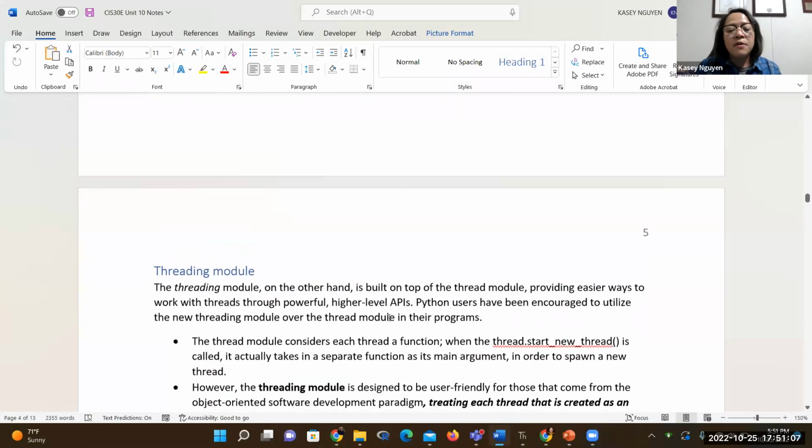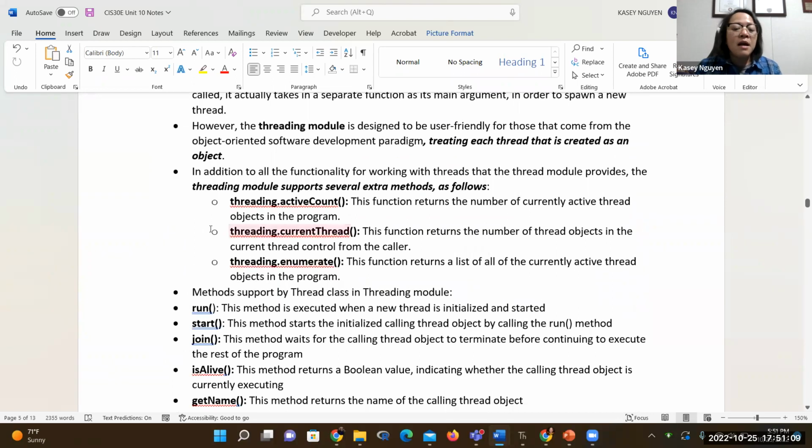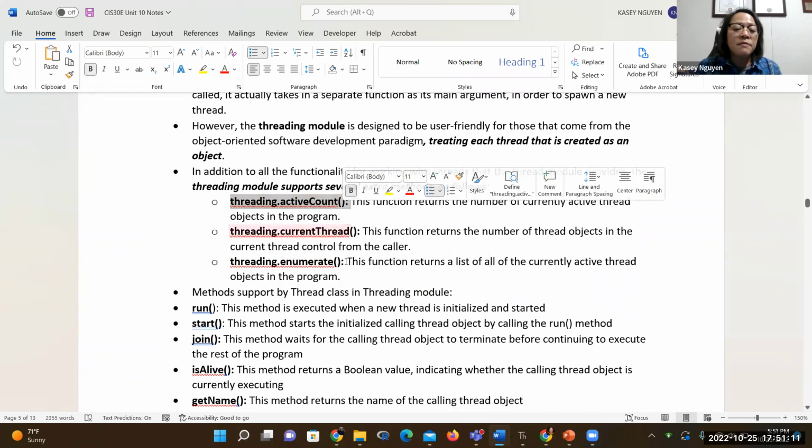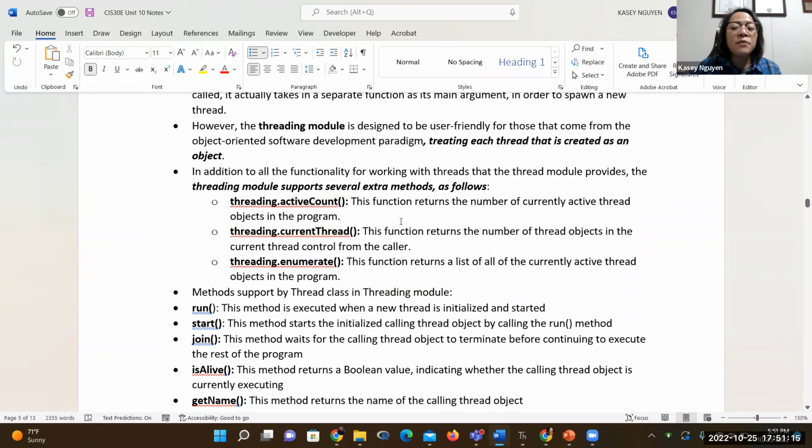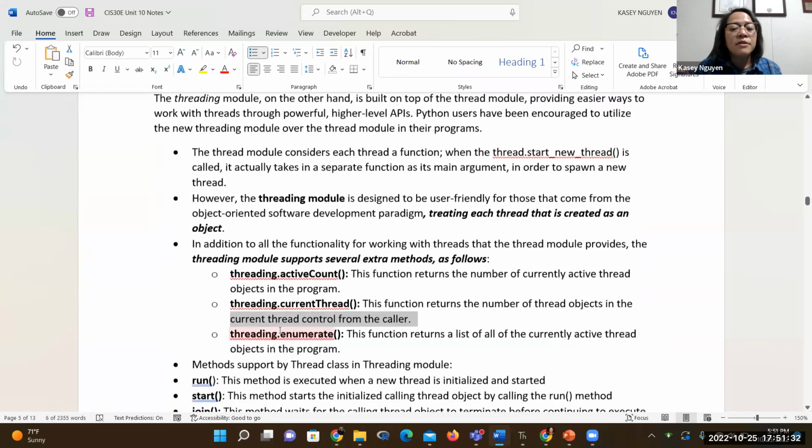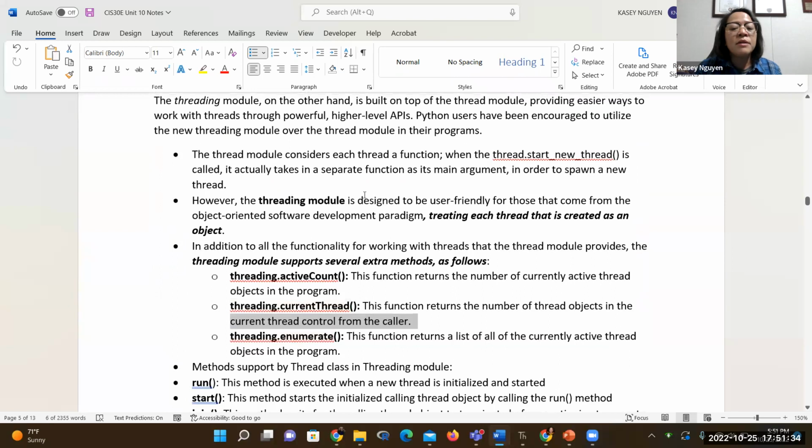All right. So here in the earlier questions, we saw the questions about your functions, and these are only a few that I included in the notes, but you can always go to the documentation and find the information. So your active count, your current thread, your enumerate. You can also use this function to look at your current thread control from the caller. So threading module, they claim that it is user-friendly.